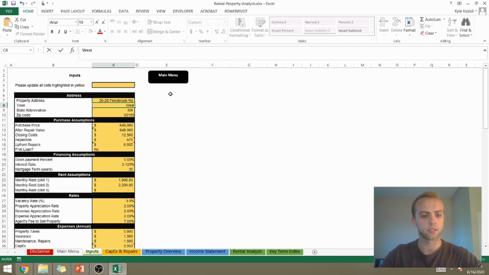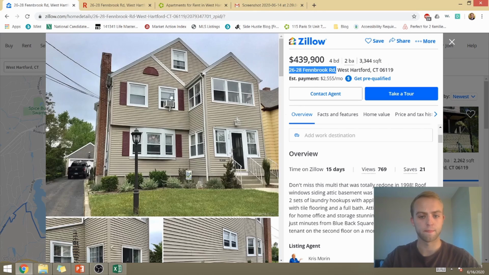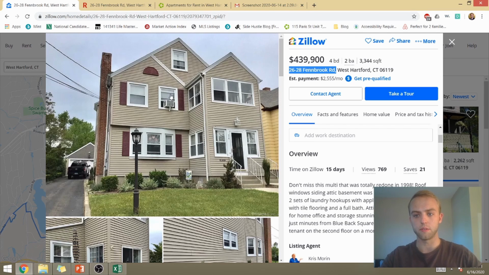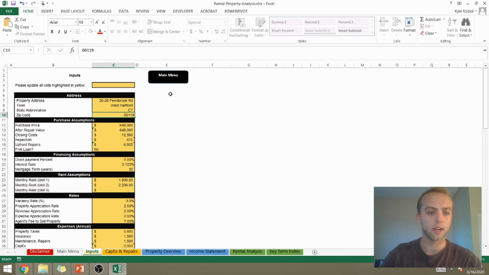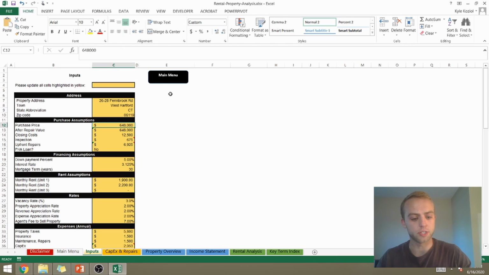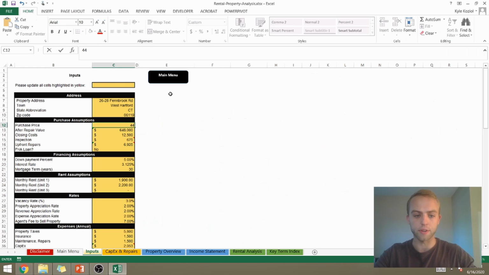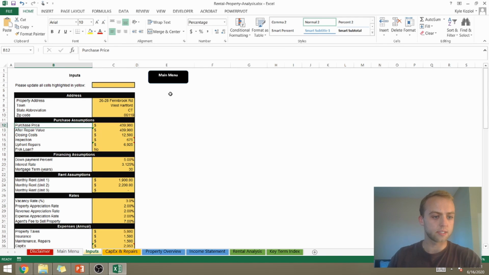And this is in West Hartford, Connecticut, and the zip code is 06119. Purchase price is $439. And then, so that's the purchase price. You put that in from the listing.